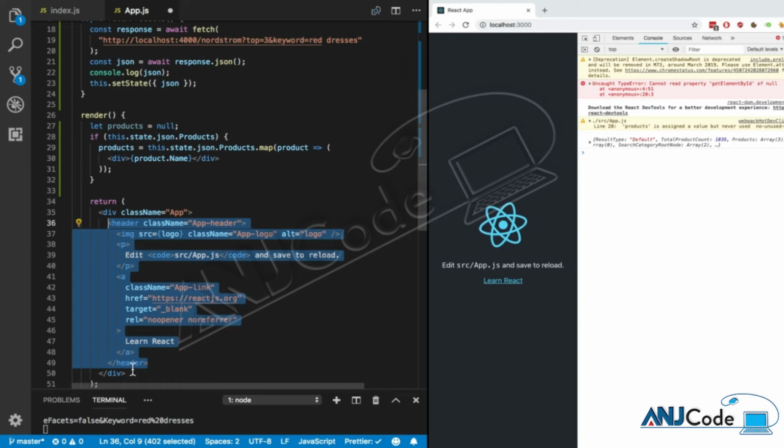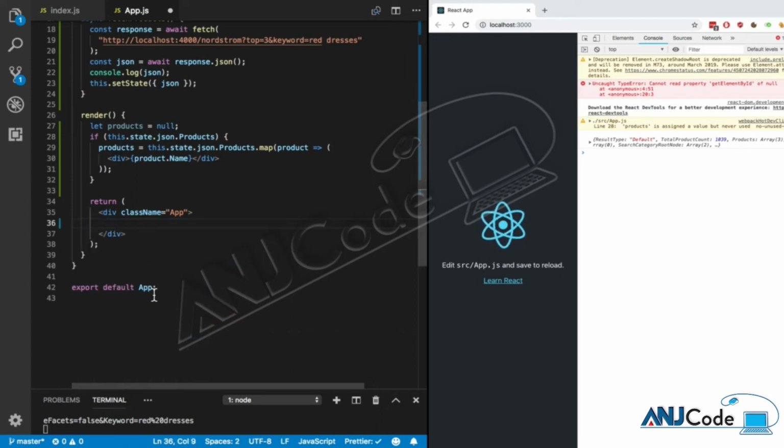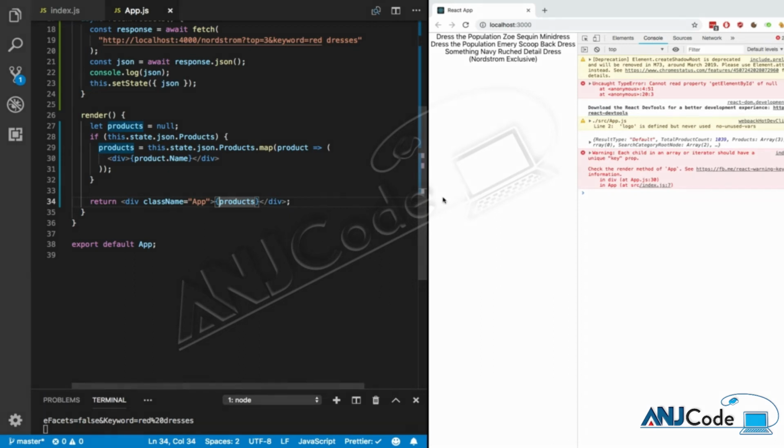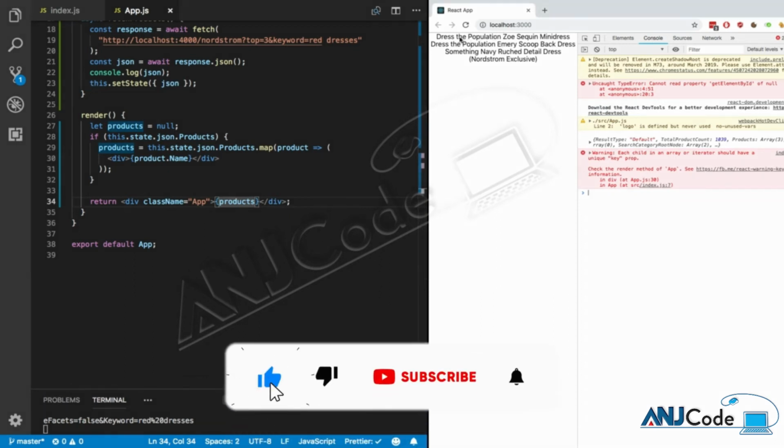I delete all this between the header, and I put in my products. Remember the curly braces are available here. And then we can see the text of all the products that we're getting here.